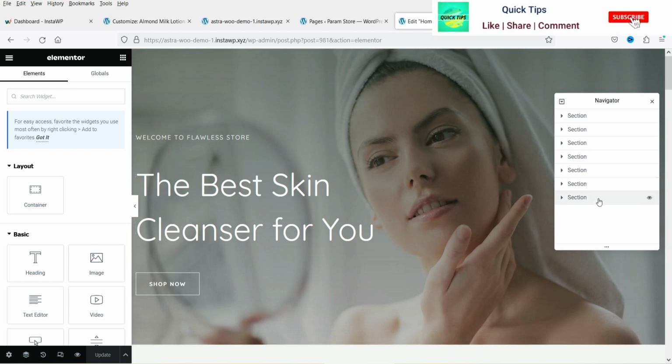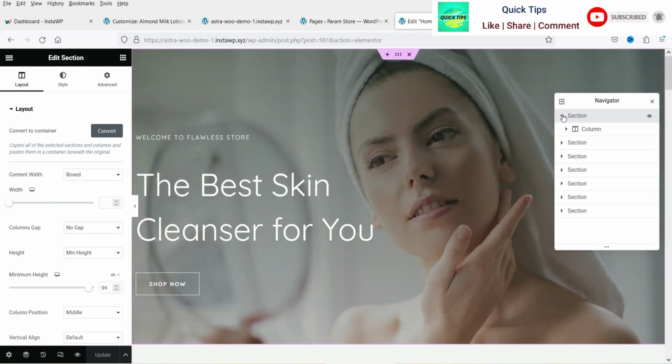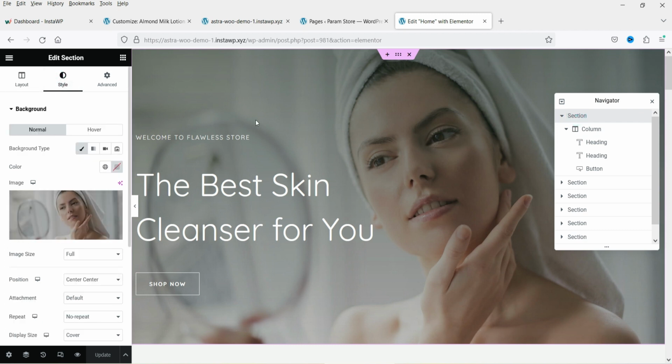If you want to go to the last section, you can simply click on it. It will go to that section. In this section, we have column, then we have heading and button. So this is the heading, this is the heading, and this is the button. If you want to customize this section, you can select the section, go to style settings, and you can customize this section from here. This is the background image.